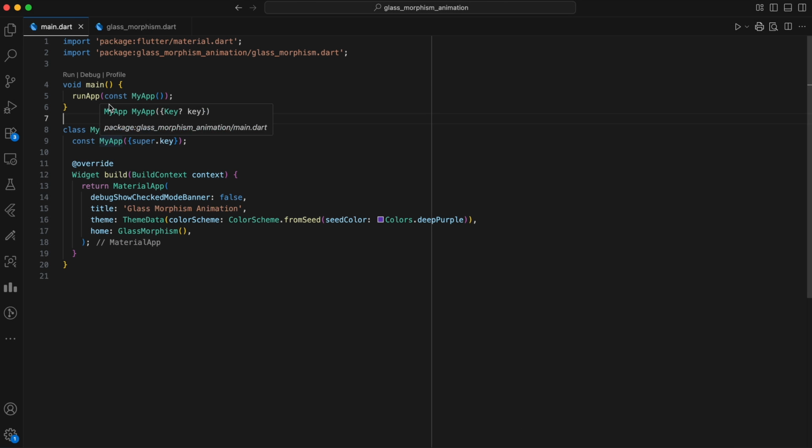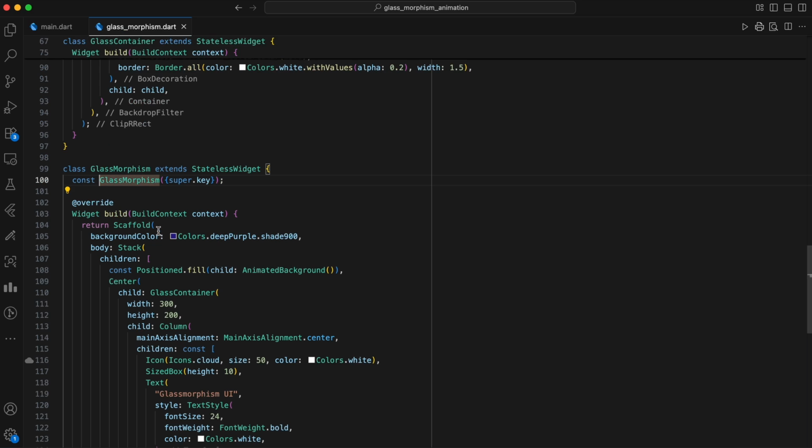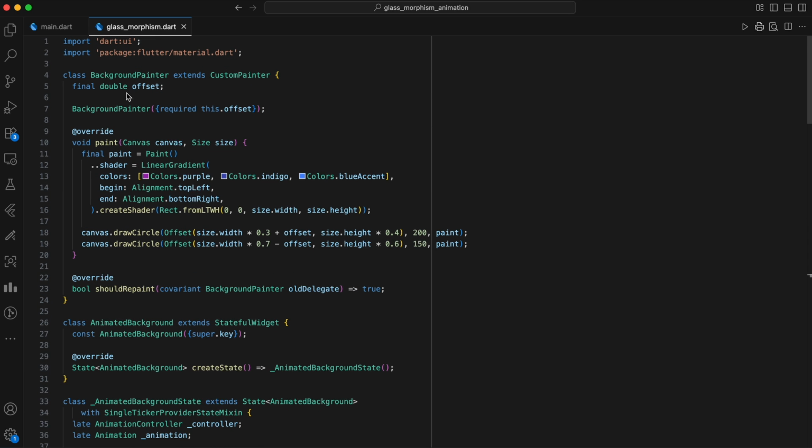The main.dart is pretty straightforward. Here we set up our material app. We are setting Glassmorphism widget as our home widget. Now let's switch over to Glassmorphism.dart. This is where the core logic resides.